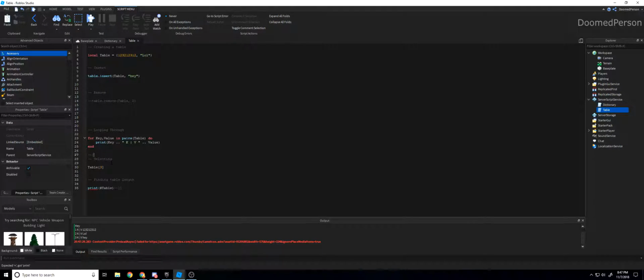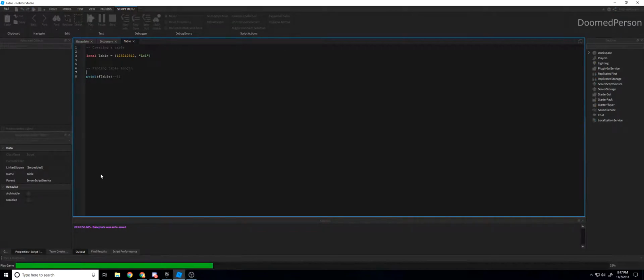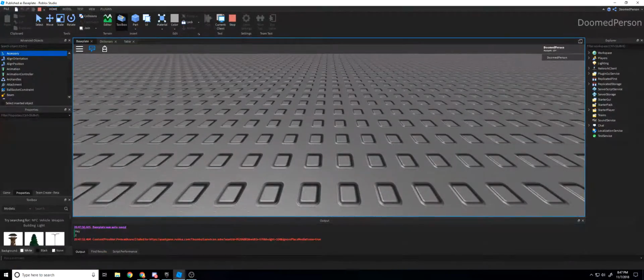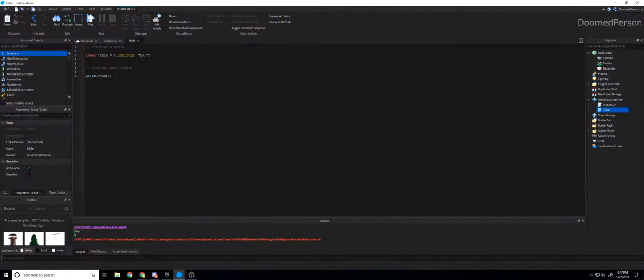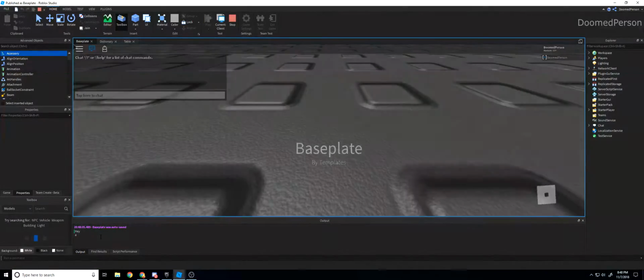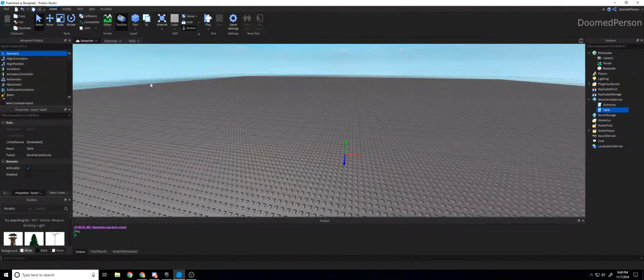Now we can also get the table length by doing print, hash symbol, table. This will print the length of the table, which is 2 apparently, because we haven't inserted anything actually. But you can see that if we insert more, then the length will be 4, and it'll print it down there. It prints 4. So that's basically how tables work.